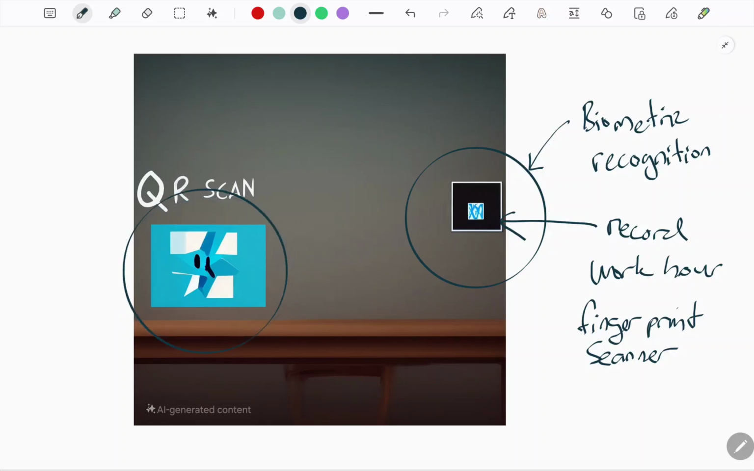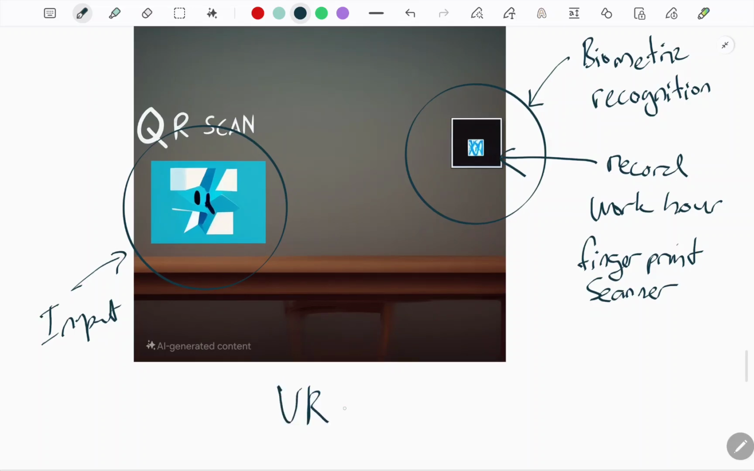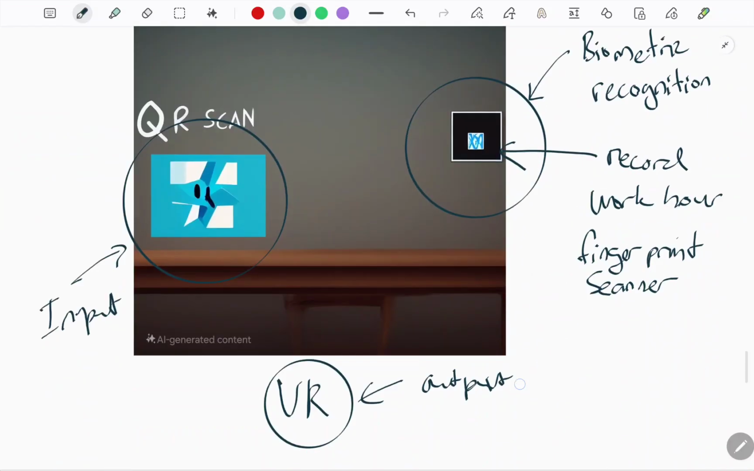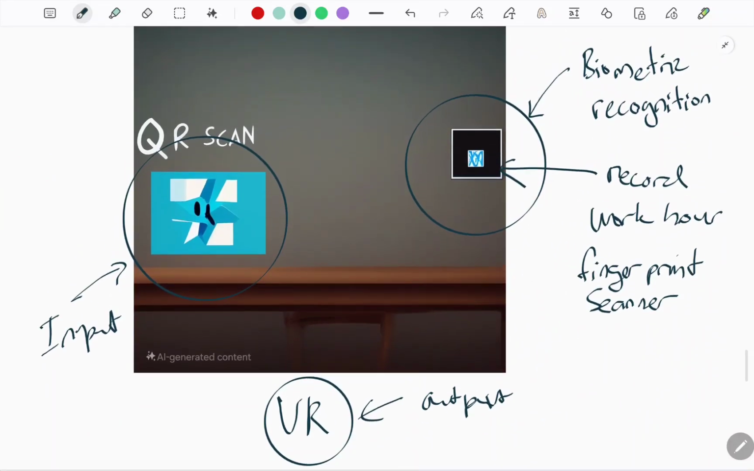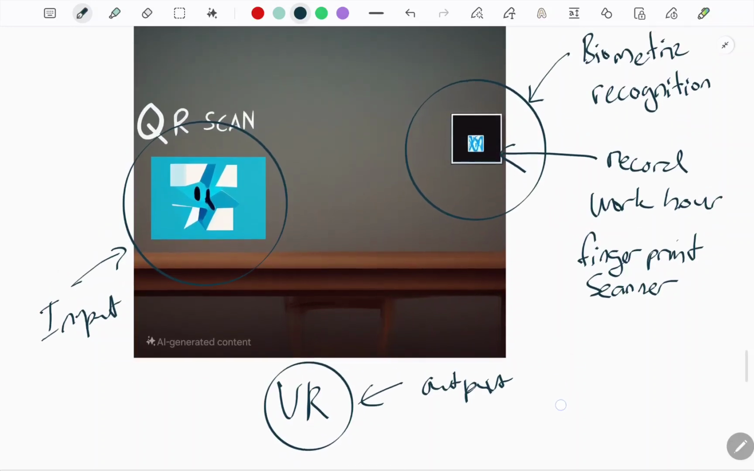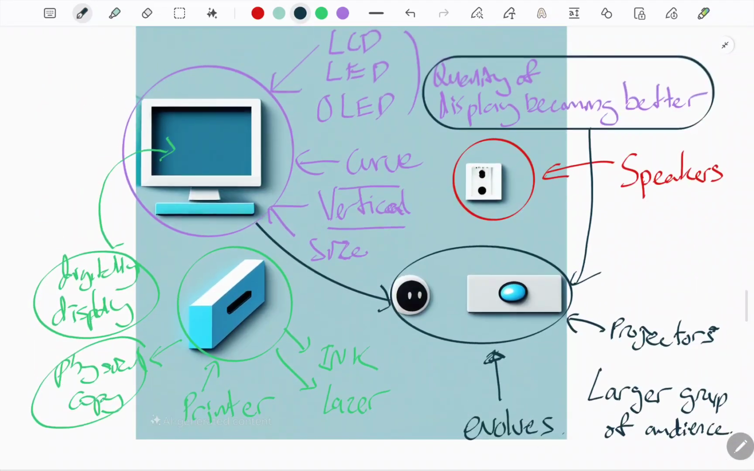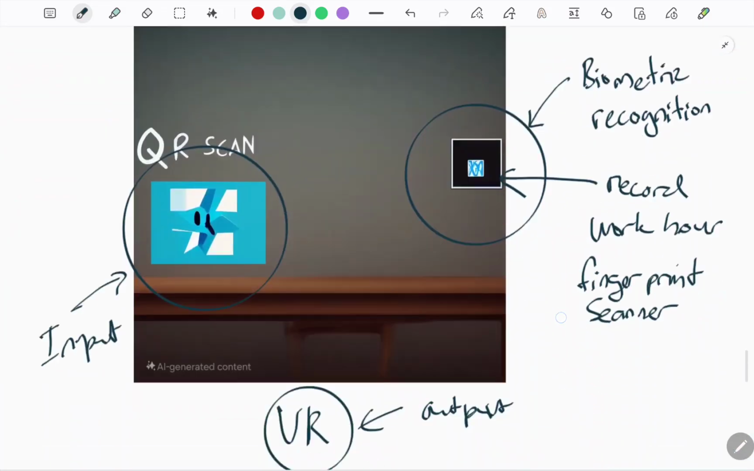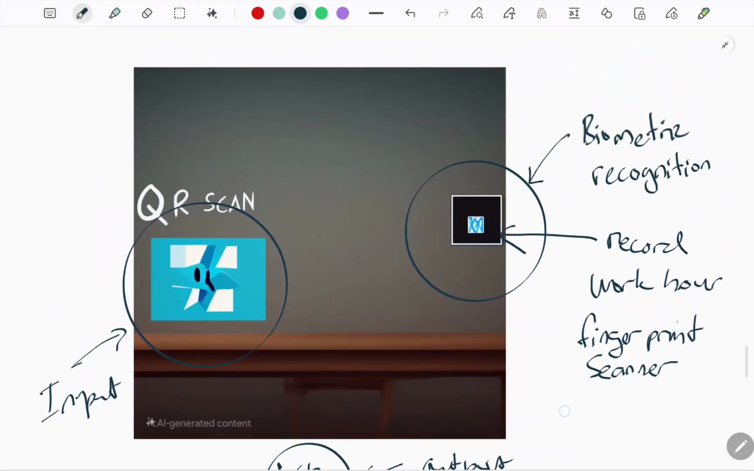Then we have another example over here, which is the QR scanner. So it allows for another type of input. We also have the VR, which is the output for emerging tech. All right, these are different examples. Emerging means they are new, right? Simple as that. VR is another example of this one. You can see it goes from here, and then maybe now it moves into the third, which is the VR.